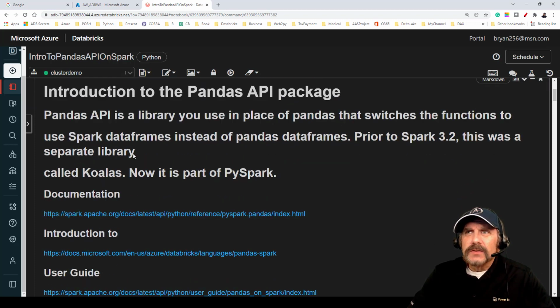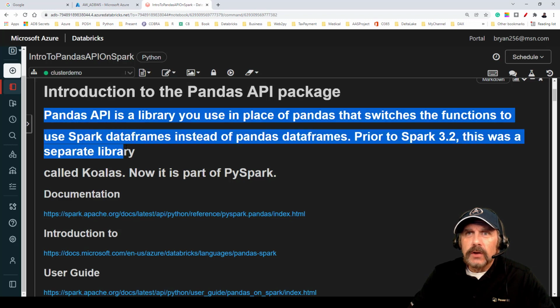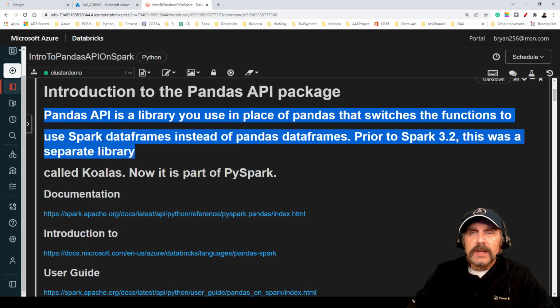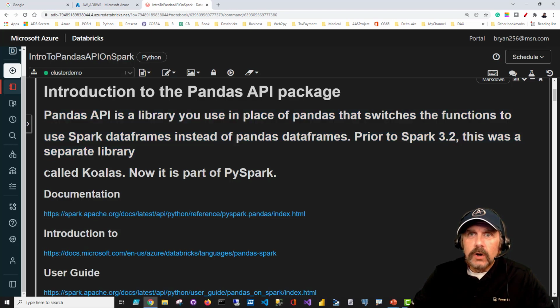So what is the Pandas API package? In a nutshell, the Pandas API is a library used in place of Pandas that switches the functions to use Spark data frames instead of Pandas data frames. Now, prior to Spark 3.2, this was a separate library called Koalas. My last video was all about Koalas. But now they've integrated it right into PySpark so that you don't have to do a separate install.